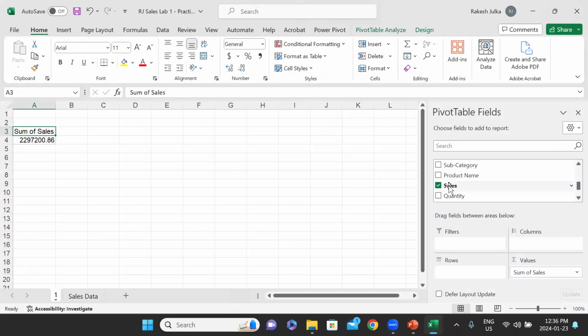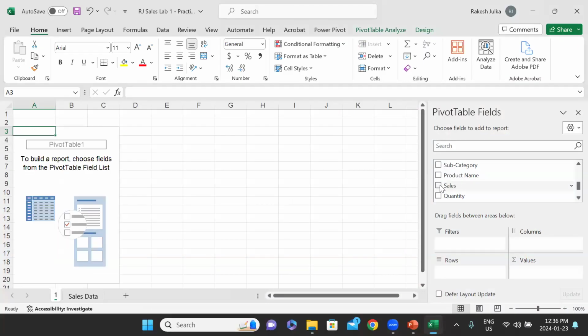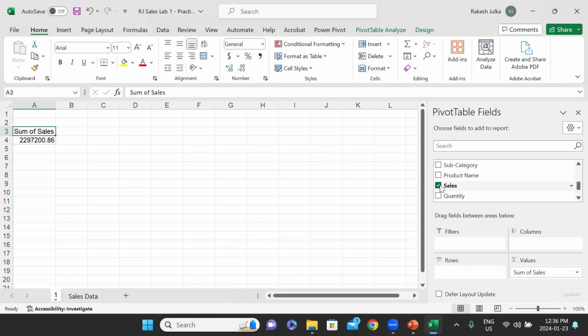Sometimes the moment you click on sales, Microsoft Excel is so smart that it recognizes that if this is numeric, it automatically comes in the values. So there is the values box, columns box, rows box, and filters box. Sales is automatically coming in the values box.